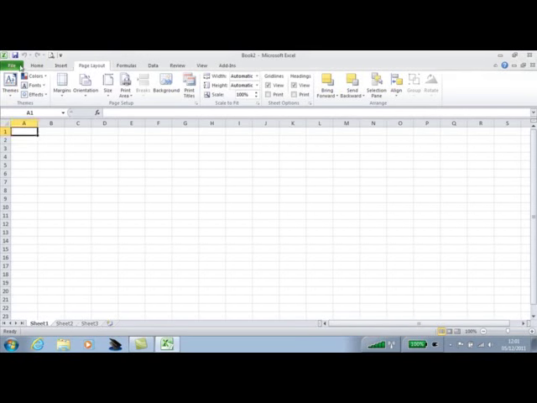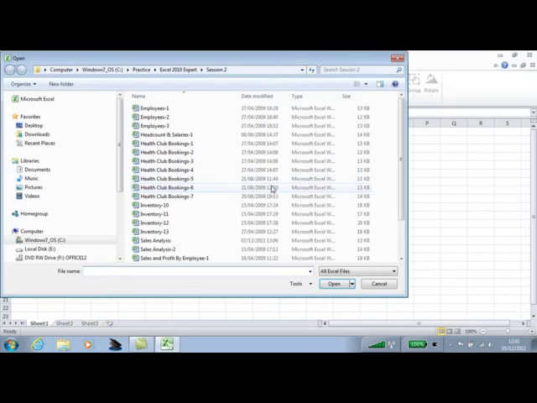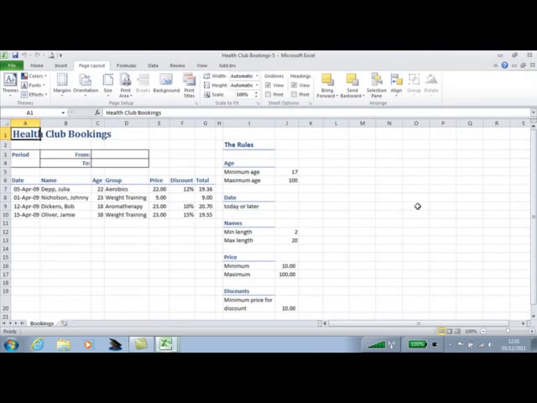For this lesson, you need to open the sample file Health Club Bookings 5 from your sample files folder. List validations prevent the user from entering any value into a cell that's not contained within a predefined list. In this lesson, we'll create a list containing all of the valid groups, and the user will then not be able to enter an invalid group name in column D.